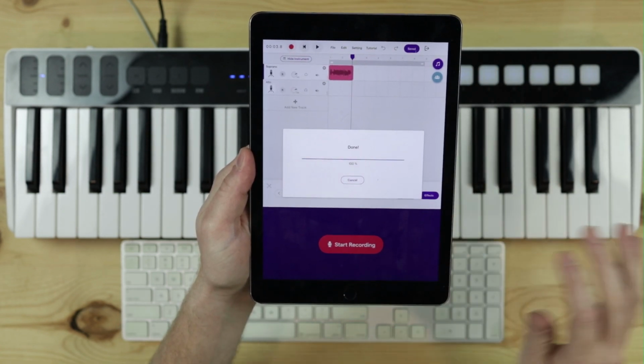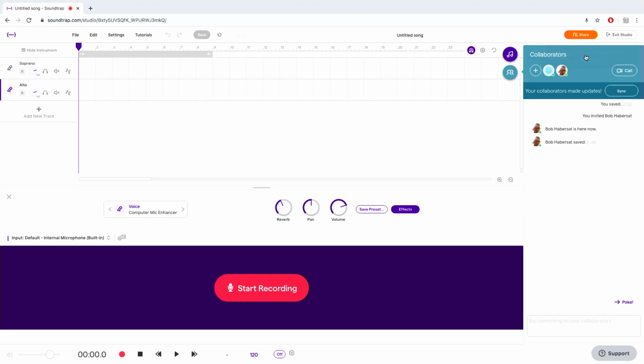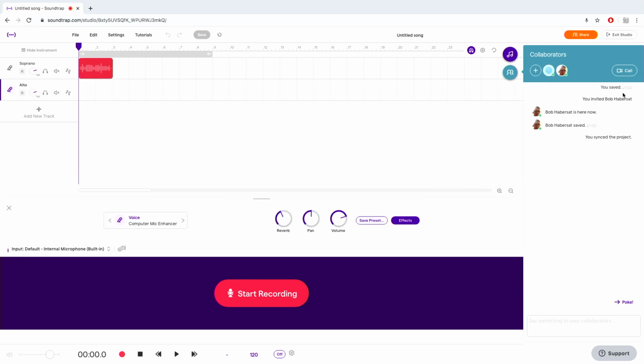When they press save here, you heard that ding. I got a notification here. And now if I press sync on mine, I can press play and... Oh, it's beautiful. So you can have more than one student collaborate on one project, and then they can create multi-track recordings, listen to each other.